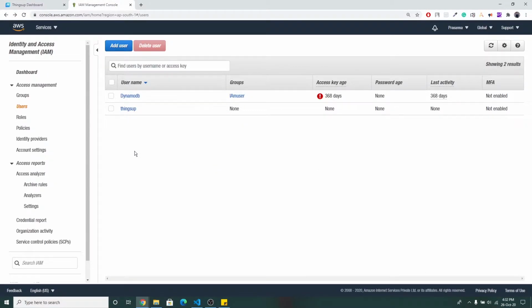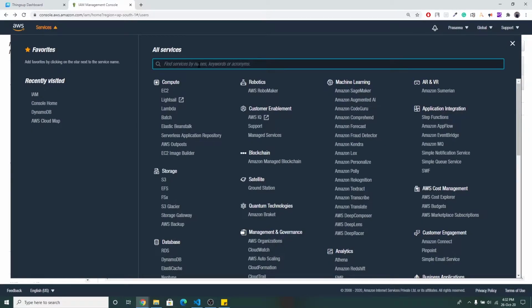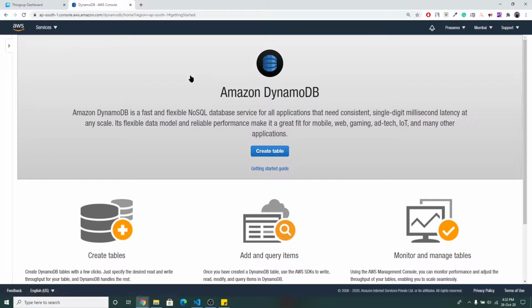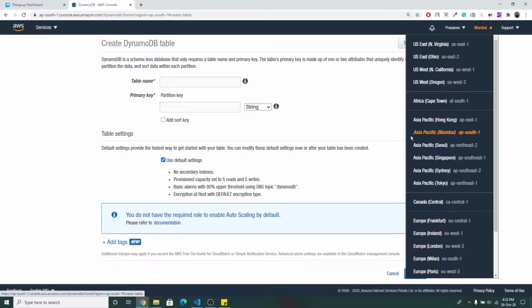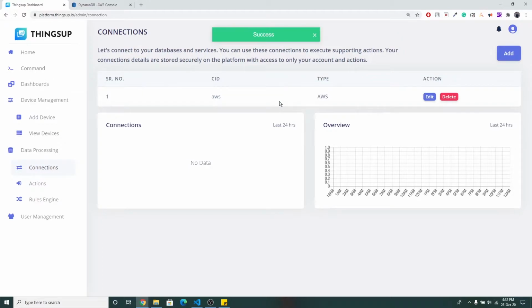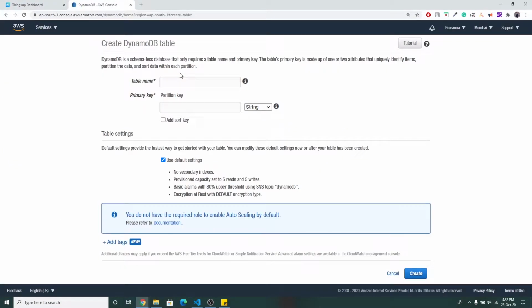Now you need to create a DynamoDB table. For that, click on services, search for DynamoDB here. Click on create table. Now I am connected to Asia Pacific, Mumbai, which is ap-south-1. So I am giving ap-south-1 as the region and clicking save. Once it is done, a connection between AWS and ThingsUp is created successfully. Now let's go and continue creating a table.